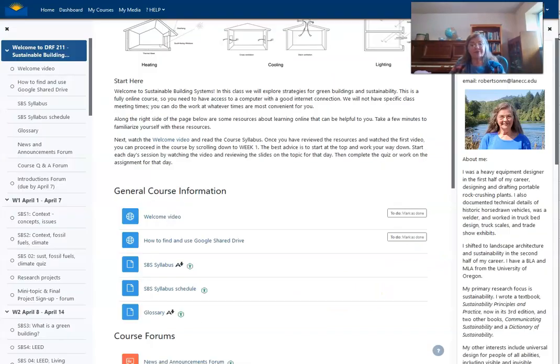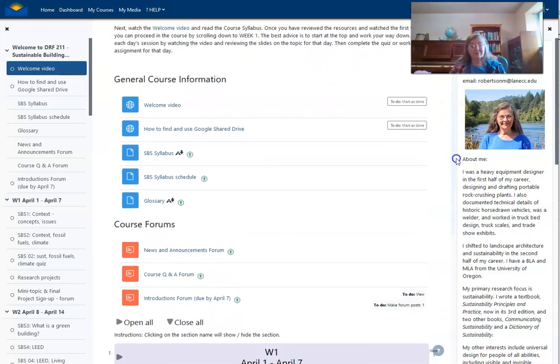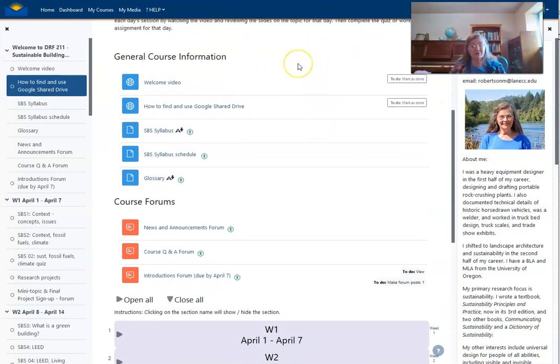And now let's just go back to our class. Oh yeah, one more thing. I put a glossary here. This is a glossary out of my sustainability textbook. In case you have questions about what does this word mean, what does that word mean, there's a glossary for you. All right, so that was a speedy race through the class.